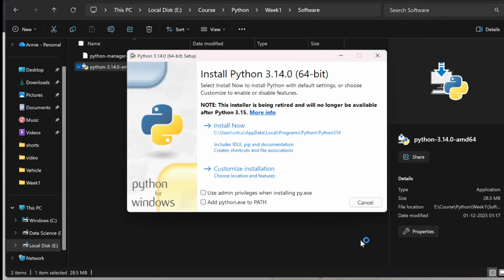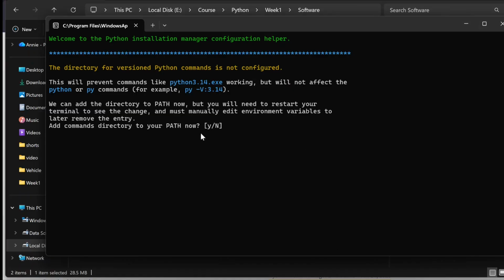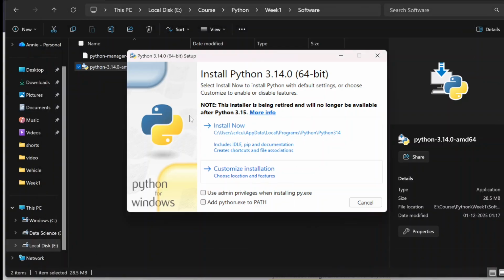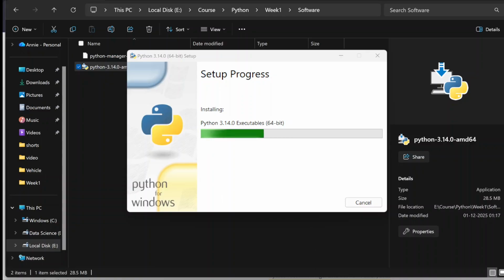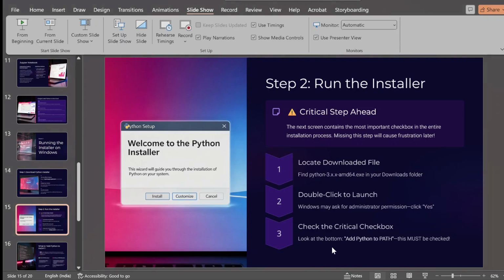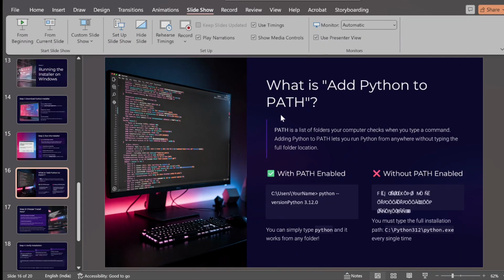One is through command prompt. This is through command prompt. If you click yes, it will add to your path. So we need to add this one. Okay, install now. Yes. So it is going to start installing. We have clicked the checkbox.